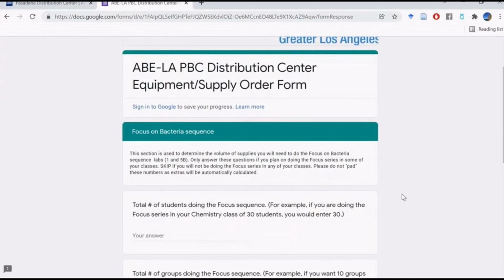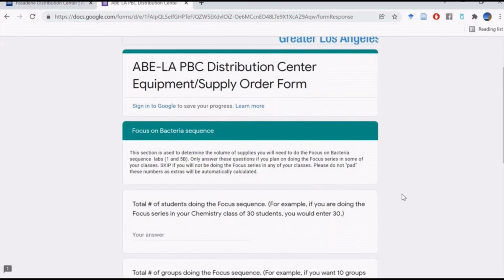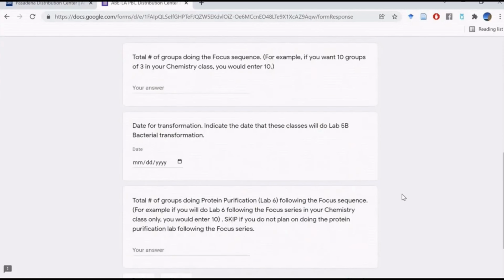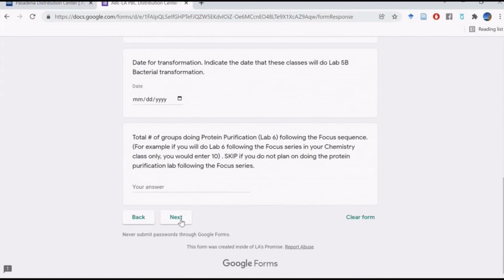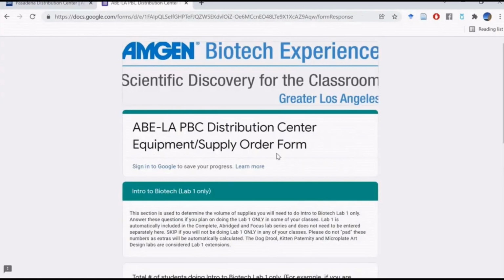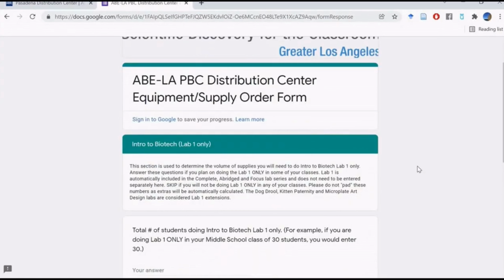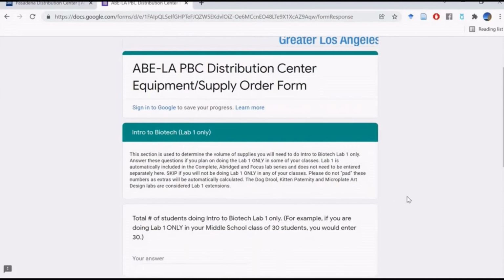Next is the focus on bacteria sequence. I'm not having any of my students do the focus on bacteria sequence, so I'm going to just go ahead and skip this entire section. The next section is for Intro to Biotech Lab 1 only. Because I'm completing the complete and abridged sequences, automatically Lab 1 is included in those sequences. I do not plan to conduct just Lab 1 with any of my classes, hence I do not need to fill out information for that first section.